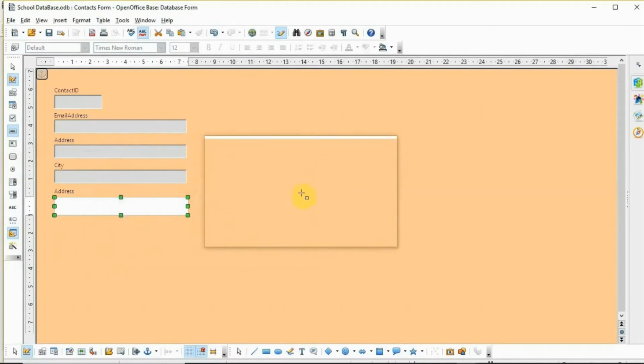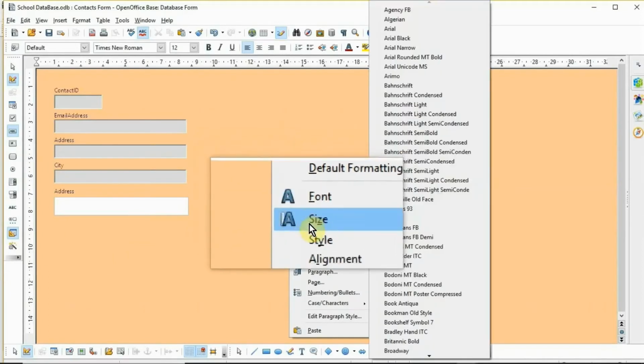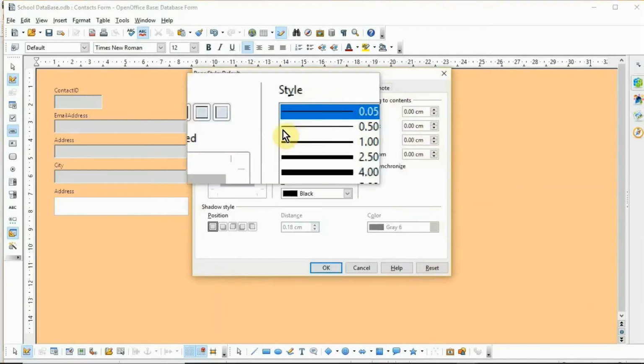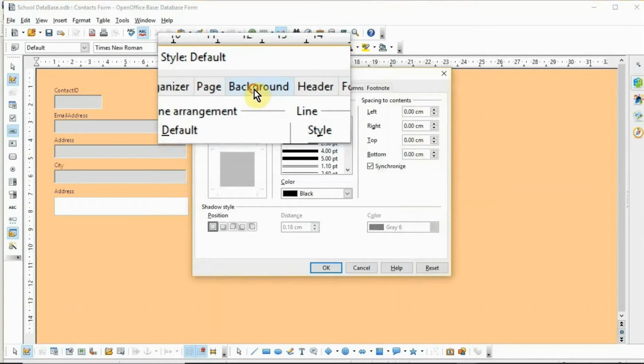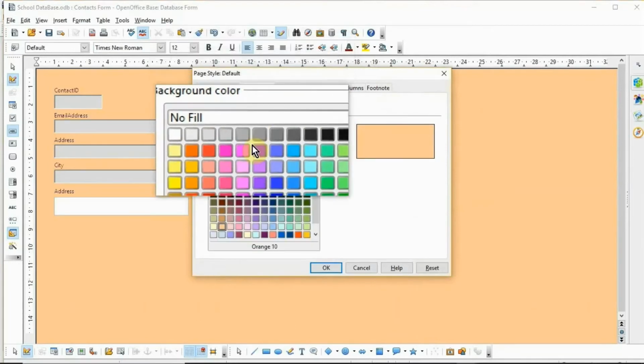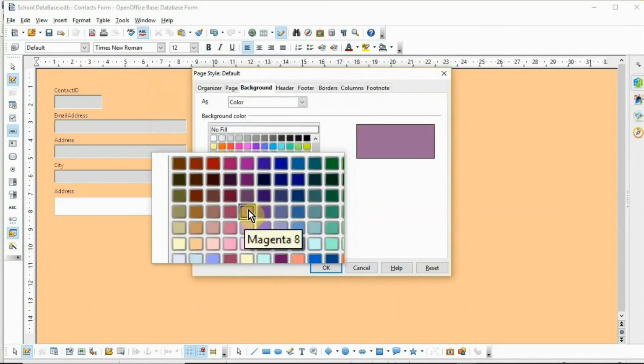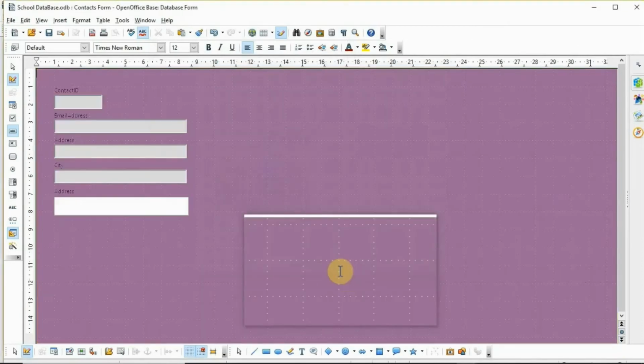And if you want to change the background, simply right click in an empty area of the form and then click the page option, and this window will appear, the page style window, and then click background and then select any one color here. And then click the OK button. Background is changed. Once you are done with the changes in the form, save and close this form.